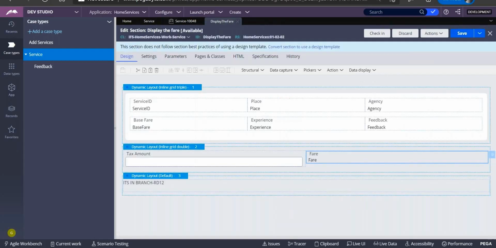Our intention is to throw an error whenever you don't add any tax amount. So how do we check? For that, I want to write one activity. So why write an activity?